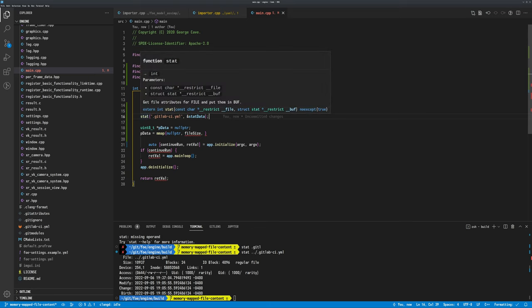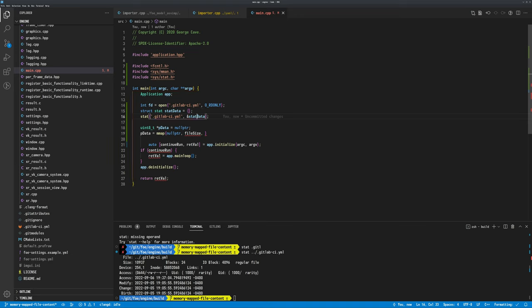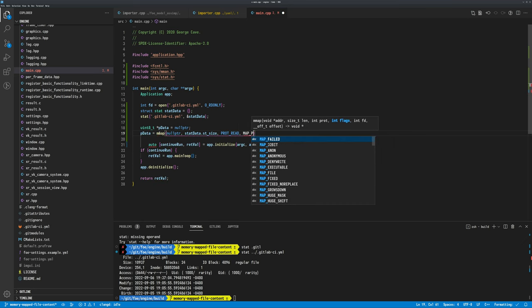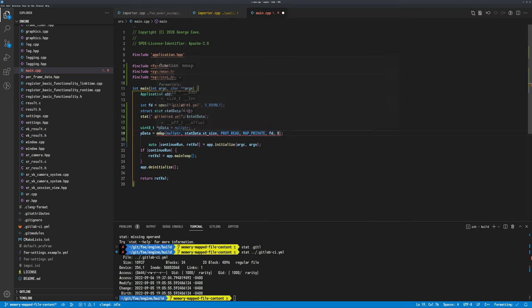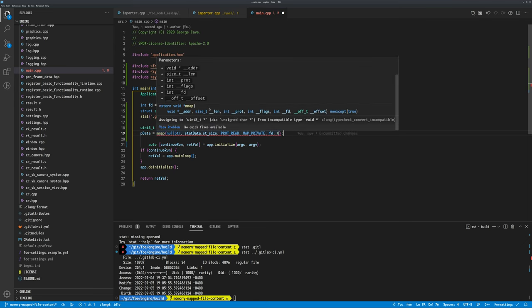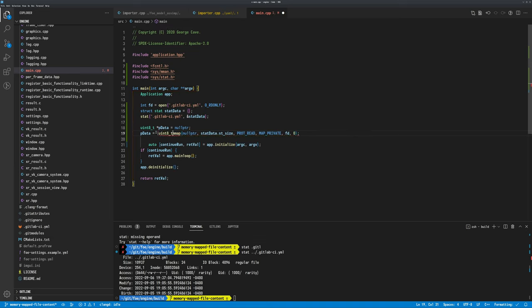It's probably going to return an int, probably true and false. Okay, so I've got file size: stat data dot st size. What else? Protection flags, just PROT_READ for the moment. Flags, this is MAP_PRIVATE, since it's just for this application. The file descriptor I have, fd, and I'm offsetting it by zero. I'm mapping from zero, I think. Assigning to uint8_t from incompatible void star, that's because it's C++. Do that. Great.